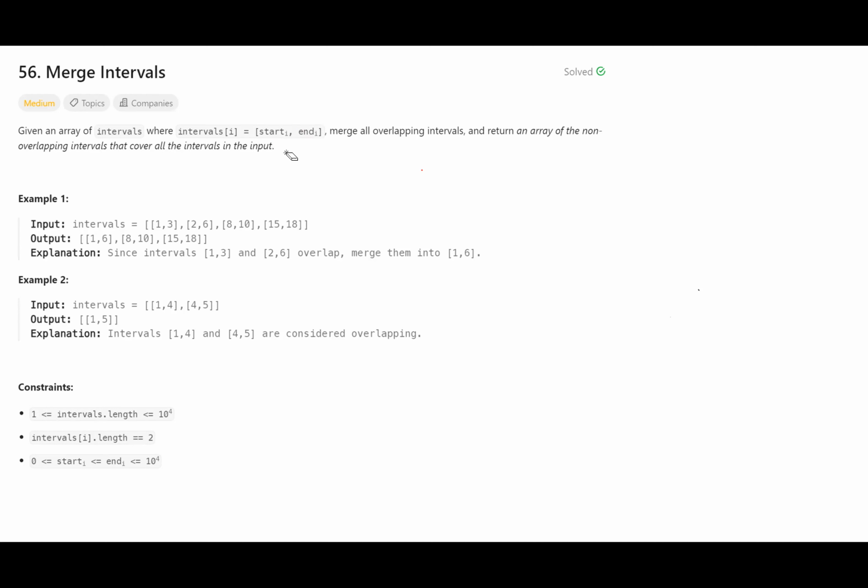The problem description says that given an array of intervals, so you are actually given multiple of these intervals, right? What we have to do is merge all overlapping intervals and return an array of non-overlapping intervals that cover all the intervals in the input. The description will be more clear if I look at some examples.